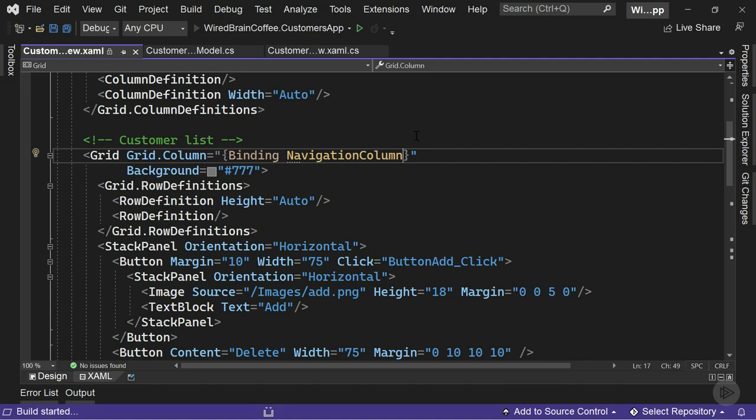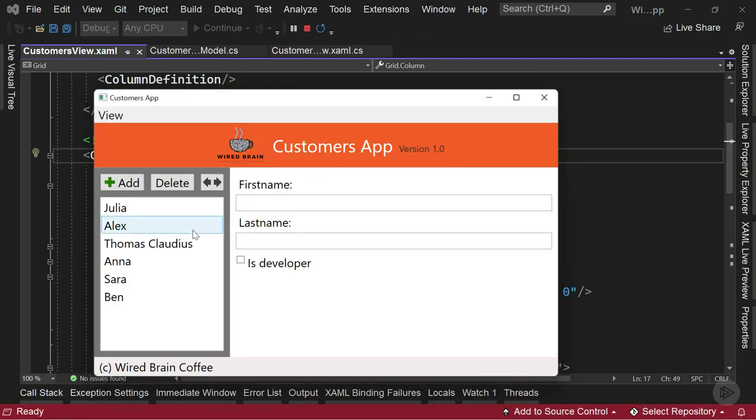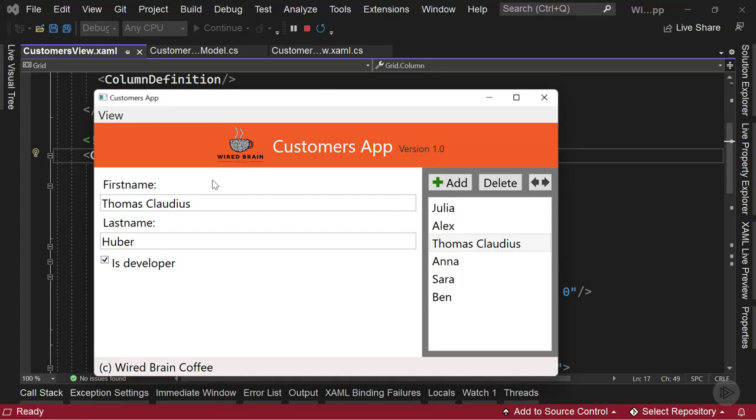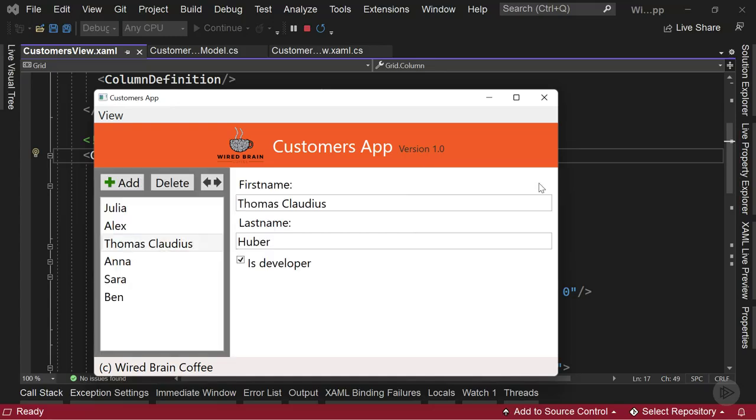Now let's run the application and see if this works. Let's click on the Move button and you can see the navigation is now on the other side of the application. Let's click it again and it is now again on the left side. So everything works as expected.